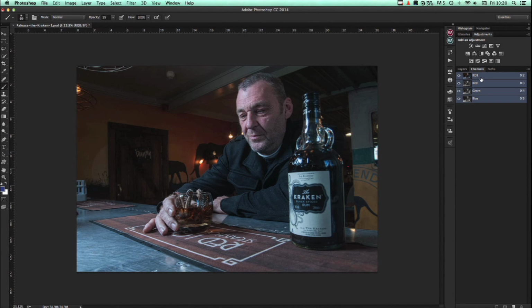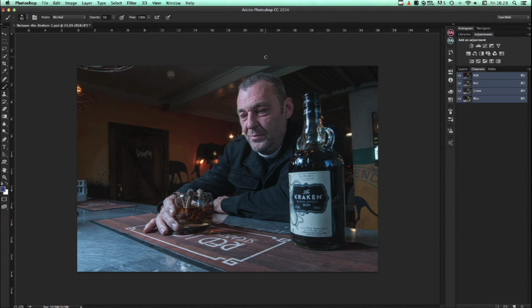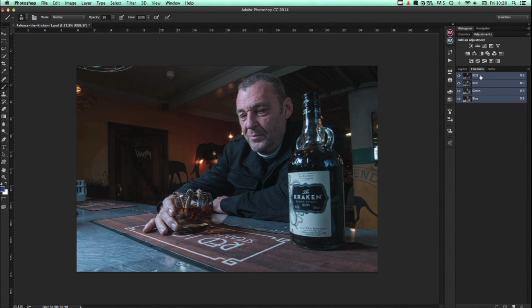I should state this method doesn't work if you're working in CMYK. That should be obvious. But that's a whole other topic as well. We won't get into that right now. We're going to assume you're working in RGB for now. So your channels consist of your RGB, which is the combination of the three, the red, the green, and the blue.